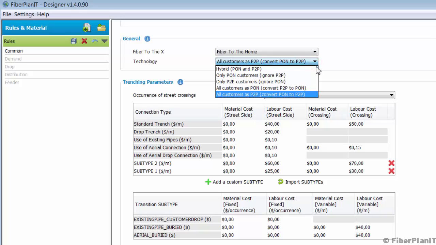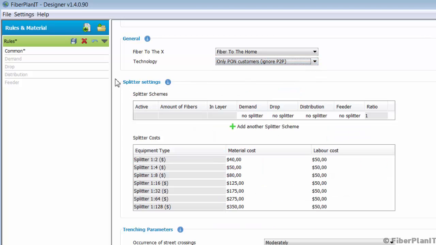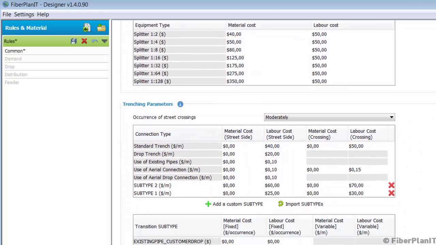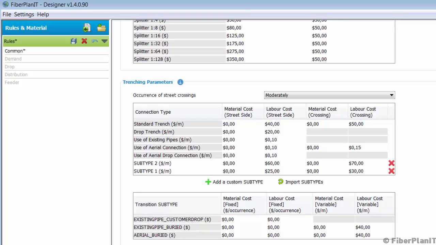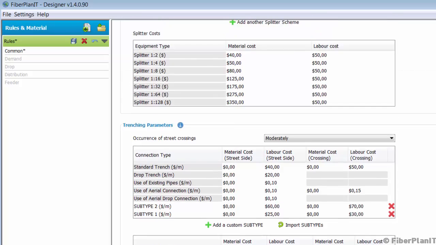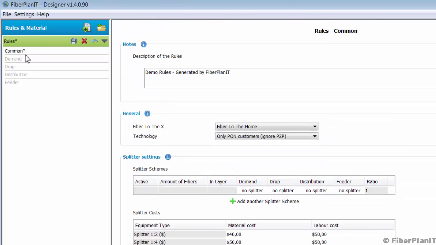When you select a network with PON technology, you'll also get a section for splitter settings. This one has its own video as well. There's one final section where you can enter the costs of some general equipment types. Note that each of these costs can be changed by editing the value in the table. The next part is the demand section.